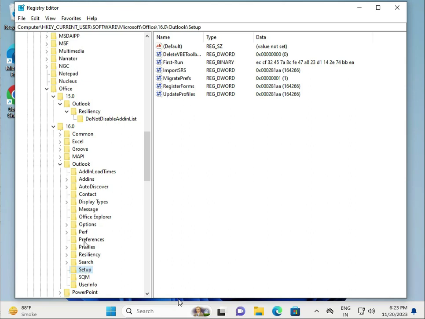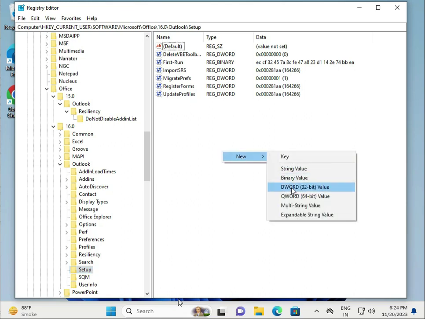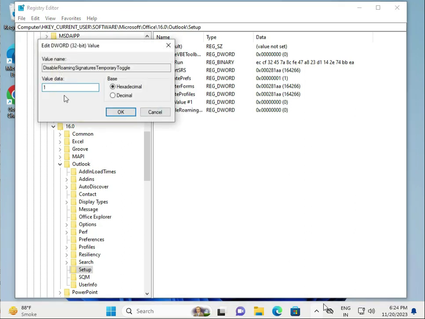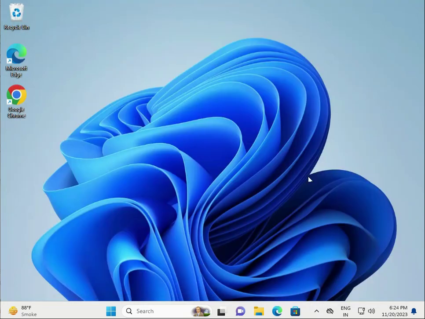Under Setup, if it is showing like so, then right click, new 32-bit, then right click again, sorry, add 32-bit, then try to disable roaming signature temporarily. Okay, double click, set the value to 1, then okay, and then close. Okay, this is how to enable the signature from the registry editor. Then guys, restart your system and then please check it.